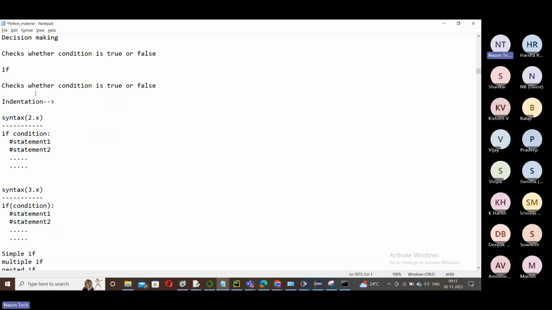Now let's talk about the if statement here. So what is if? If checks whether a condition is true or false. So the first one is what? Generally, decision making statements check a condition, right?